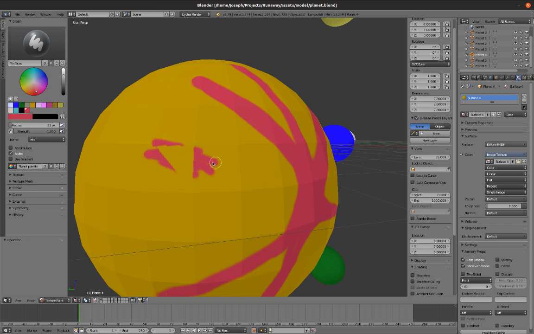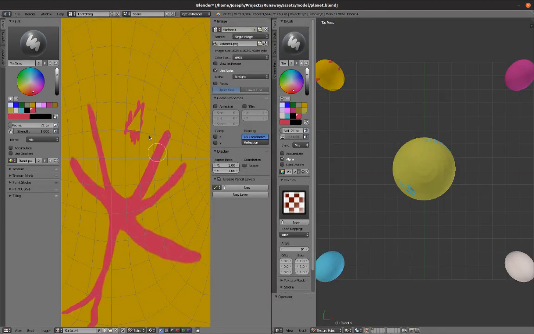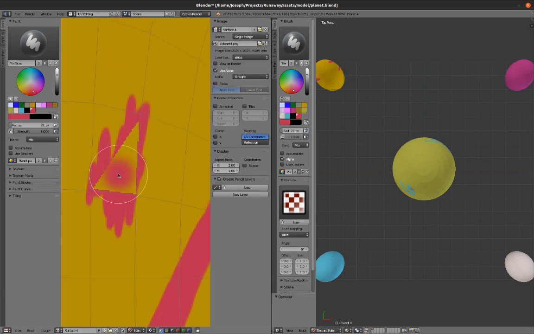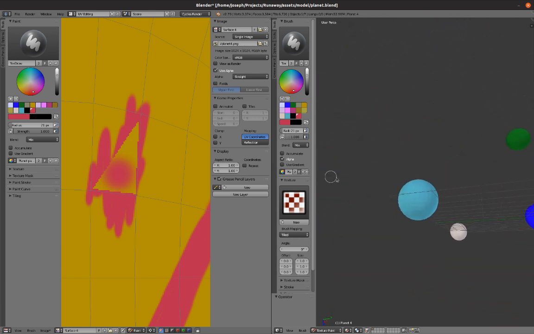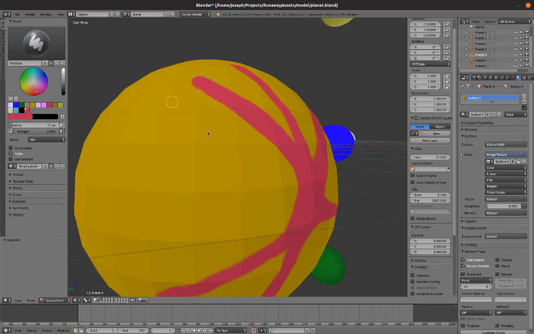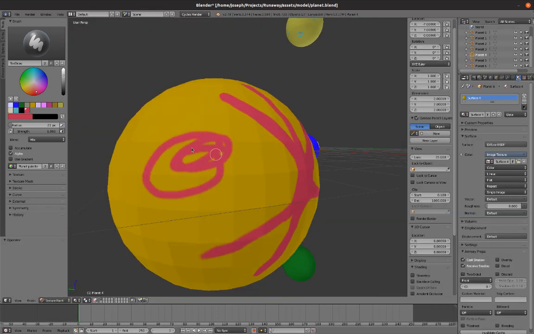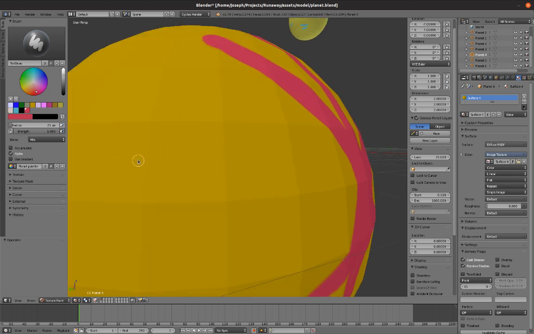Oof. Okay, I'm going to take a look at that. Why is it that spot in particular is not paintable? No, not over there. Bug. Or I was zoomed in too much. Now it's paintable. Look at that. Not just a bug.